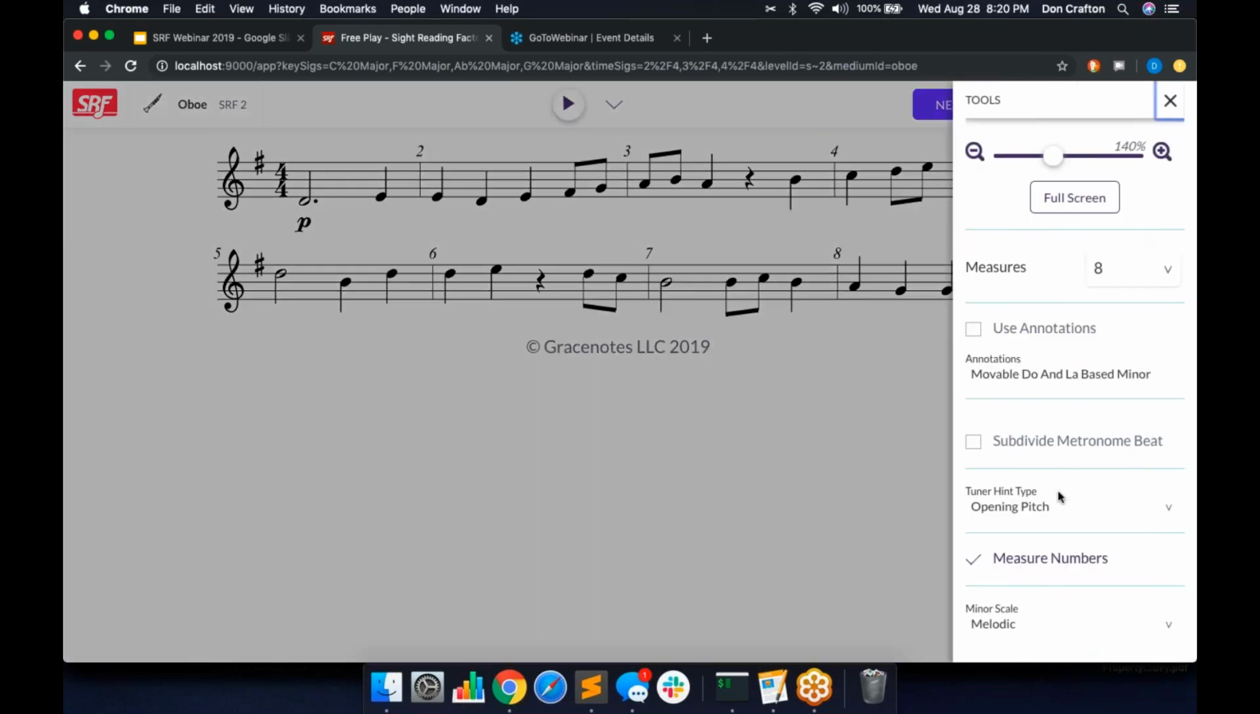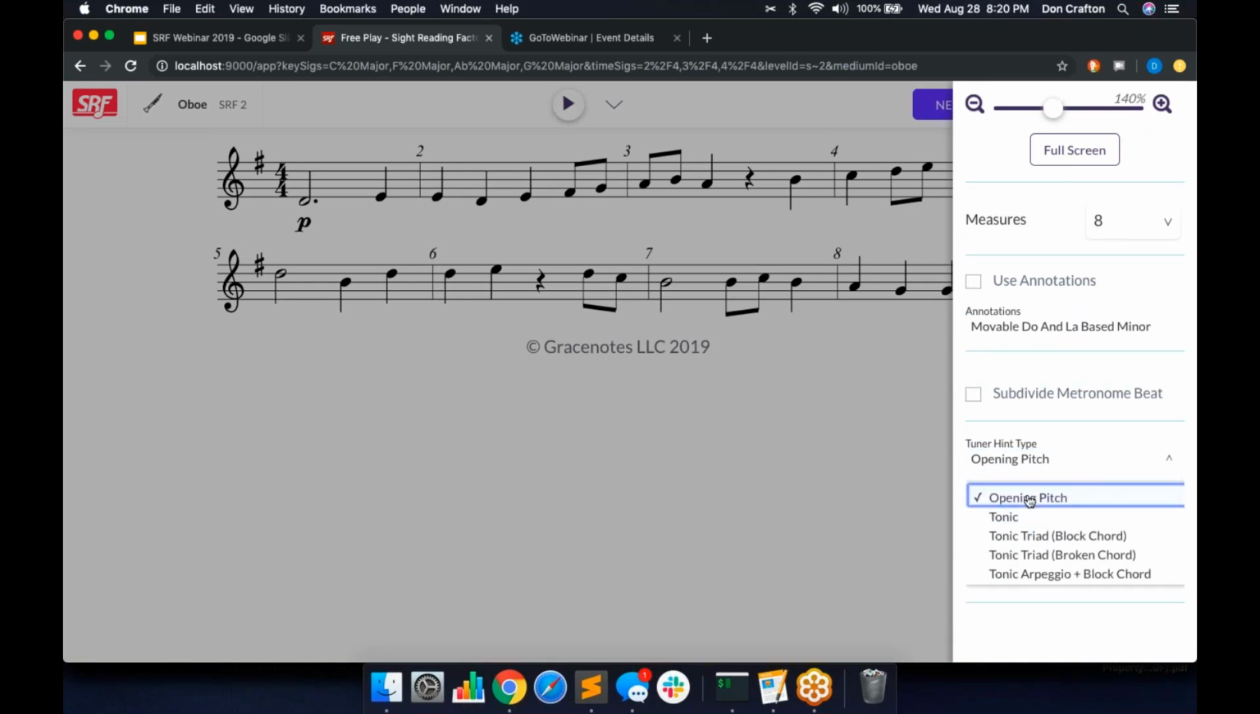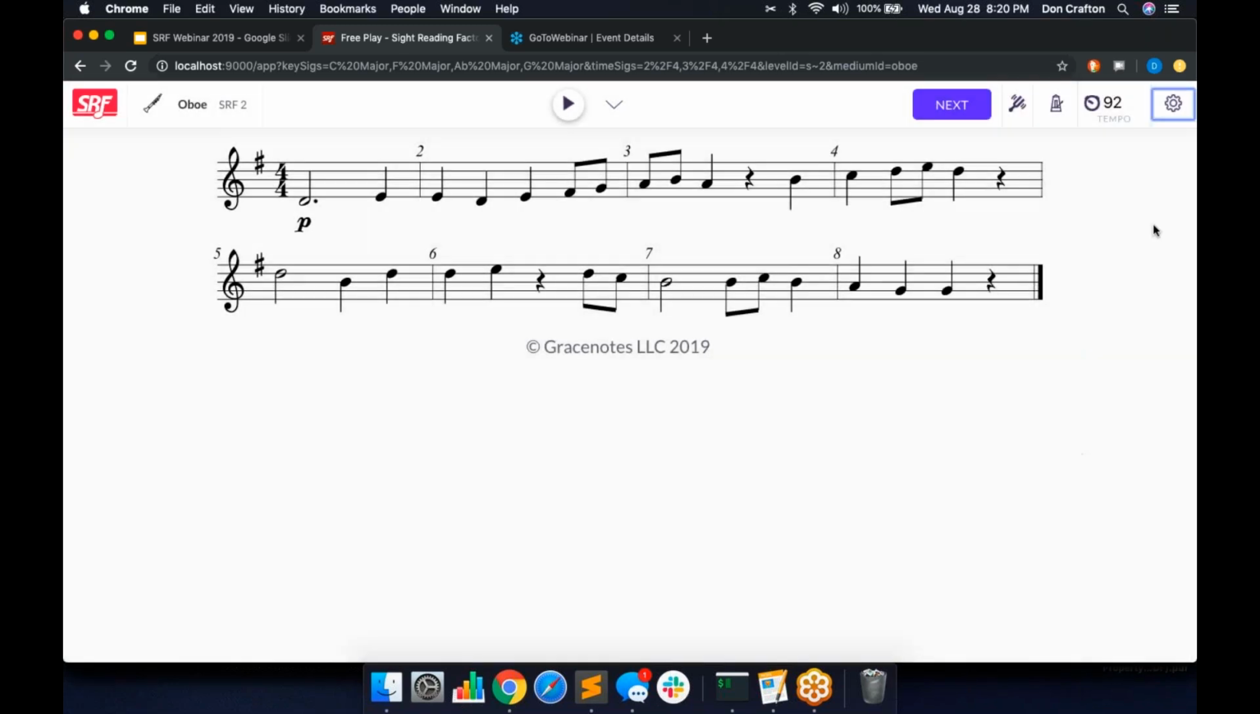If you go down here and you see tuner hint type, you have a bunch of different options here. You can have it play just the opening pitch, which is what we have now, or tonic, tonic triad with a block chord, tonic triad with a broken chord, or tonic arpeggio in a block chord. So that's where you can set your preference for the tuner hint type. After you have it set there, you just hit this button and it'll do it.